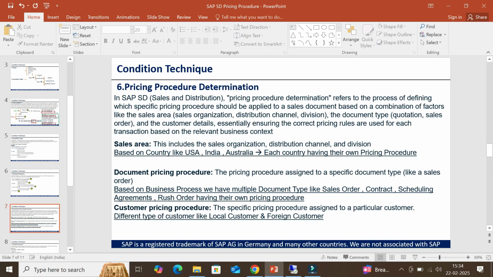So based on the country, like USA having its own sales area, and India having another set of sales area, and Australia having another set of sales area, each country having their own pricing procedure. Then document pricing procedure. The pricing procedure assigned to a specific document type. So based on the business process, we have multiple document types like a sales order, contract, scheduling agreement, rush order, having their own pricing procedure setup.